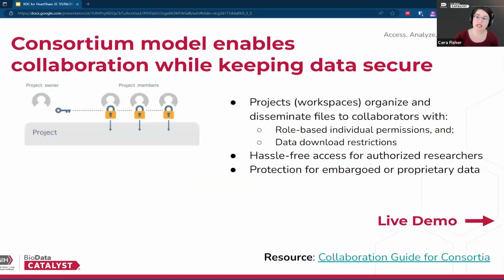For consortia like HeartShare, we have developed a model of data sharing and collaboration that keeps your data secure. And this is managed through the project space. On BDC 7 Bridges, projects let you organize and disseminate data sets to collaborators using role-based permissions and data security options. I've got a full guide for collaboration for consortia linked here on this slide for you to review at your leisure if you want.